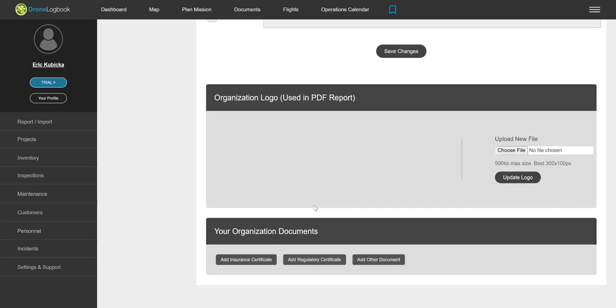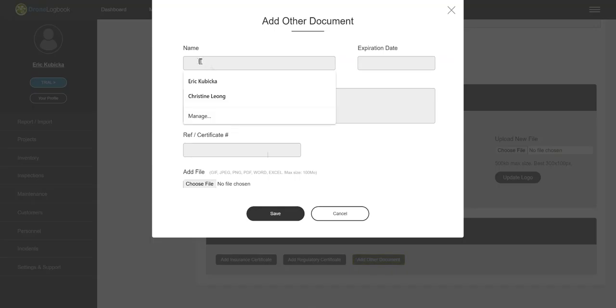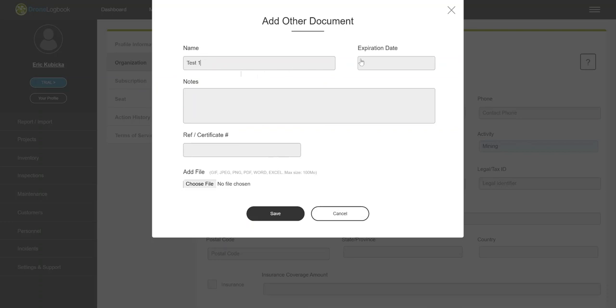Now that the organization profile exists, you can upload a logo that will populate the top of a PDF report. Just a standard logo. Best options are right here. And then you can add documentation for the organization. Test 1. Once again, give it an expiration date.